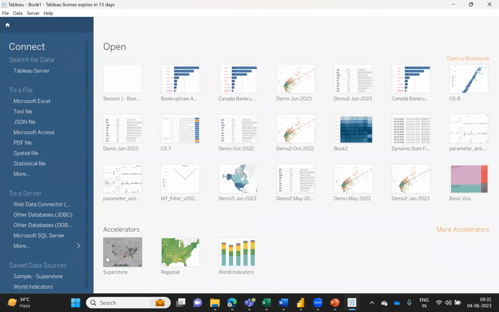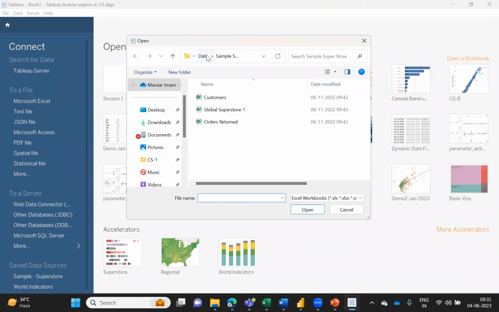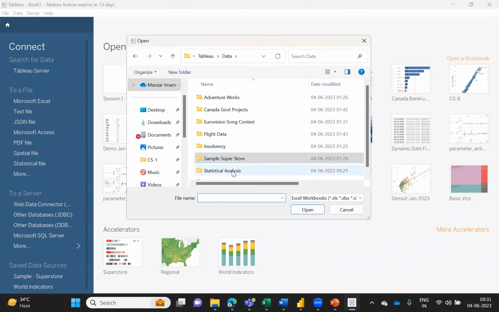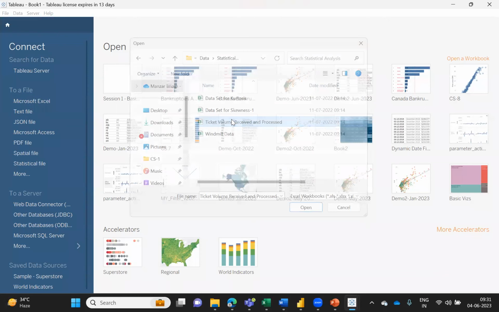So now, what do we have here? We want to analyze the tickets data, and we have this table data. So let's get the data first. Tickets only.